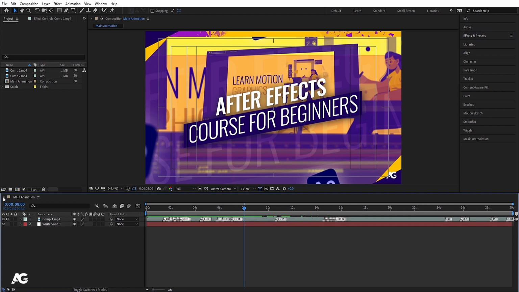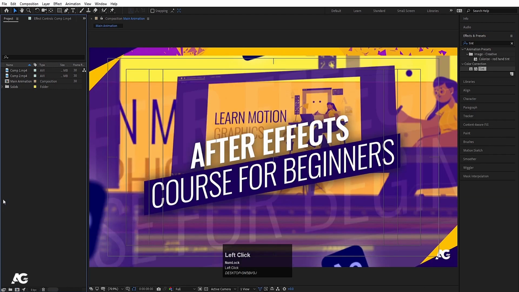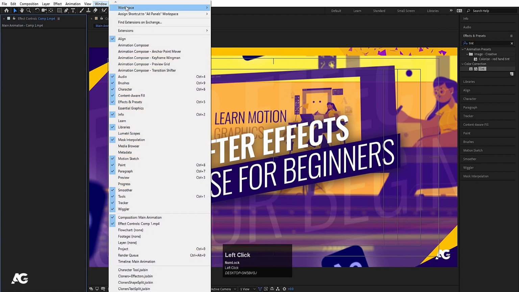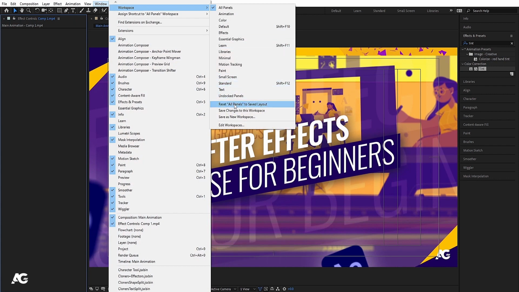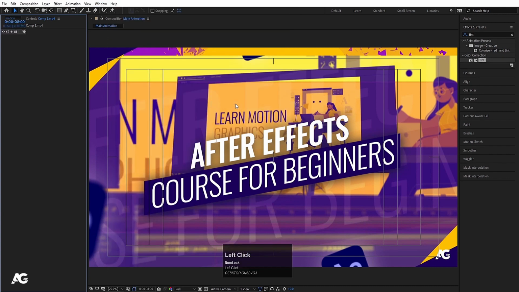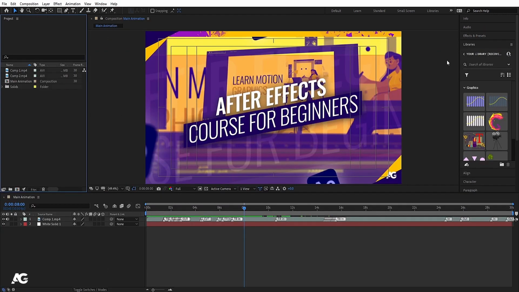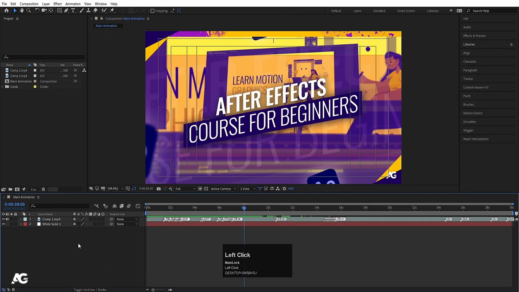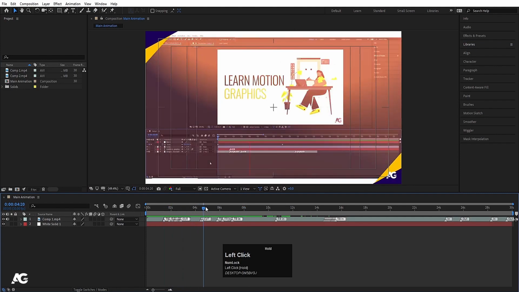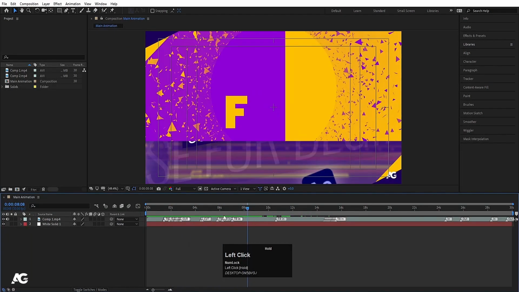And there is another thing you can do. Suppose by mistake I deleted these things, and suppose I've deleted these things also, so what you can do, go to Windows, go to Workspace, and here you have one option, Reset all panels to saved layout. If I click on it, we will get these options again. So this is the user interface of Adobe After Effects.